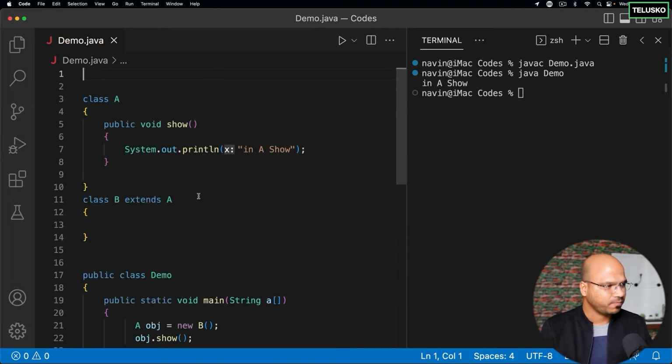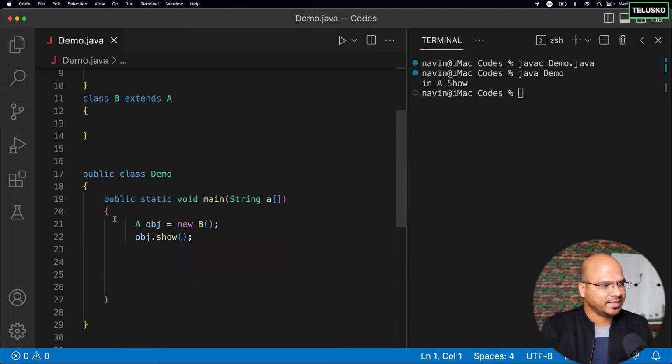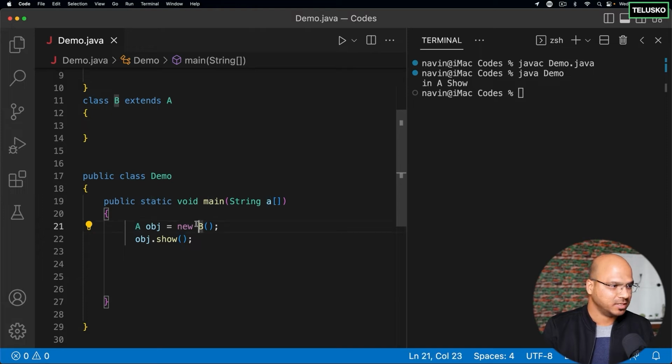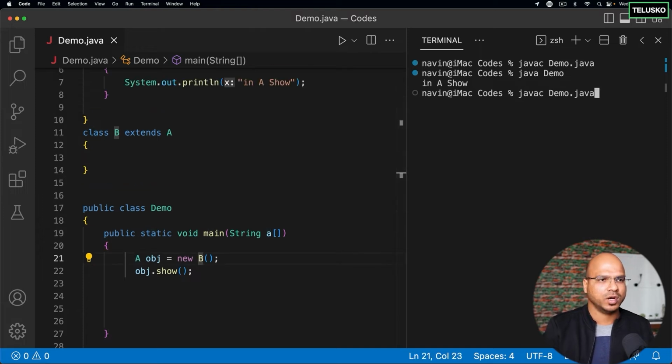Let me remove that. So yes, it is possible to create a reference of a superclass and the object of a subclass. Okay, and this will surely work. Let's compile, there's no issue. Let's run, and you can see it says "in A show".